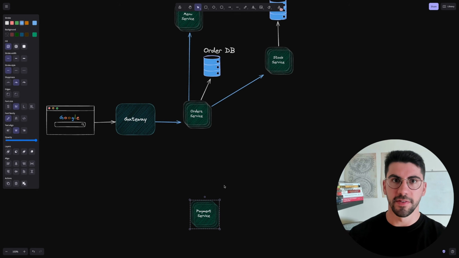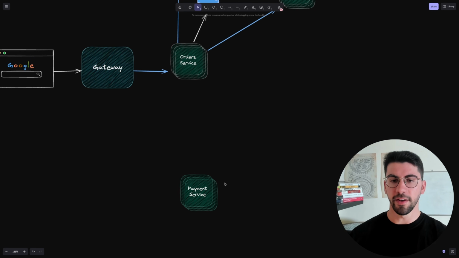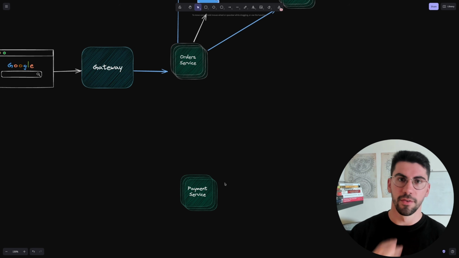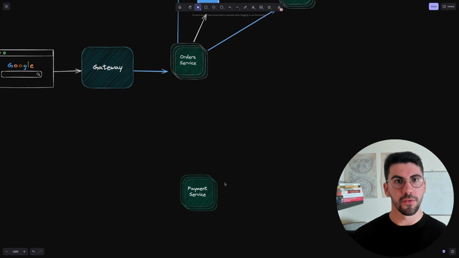The asynchronous part starts to show, because here on the payment service, this is going to be asynchronous communication. So the payment service is going to listen for an event, which is going to be the order created, for example, and here it is going to initiate the payment flow.